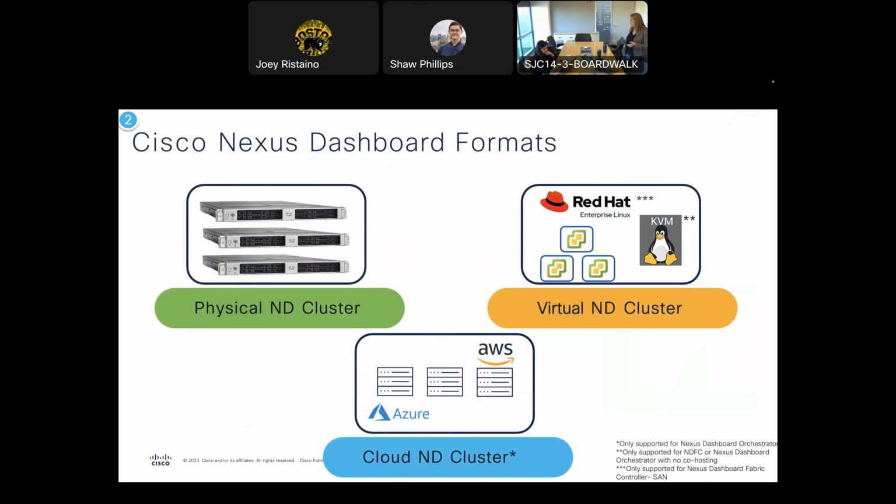All right, so Nexus Dashboard comes in various formats. We talked about the physical Nexus Dashboard cluster, which is a 3-node or a 6-node cluster. And then we also have a virtual Nexus Dashboard cluster. For the virtual Nexus Dashboard cluster, there's a single OVA that gets deployed on ESXi. And you're going to have an application node and a data node, but it's a single OVA.